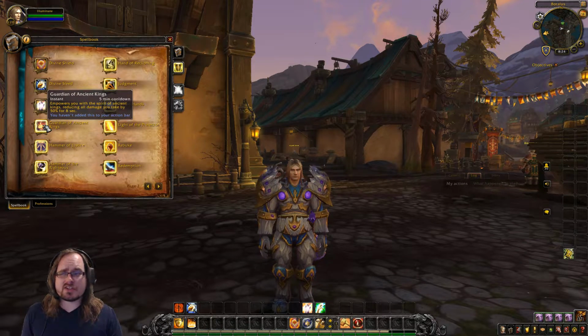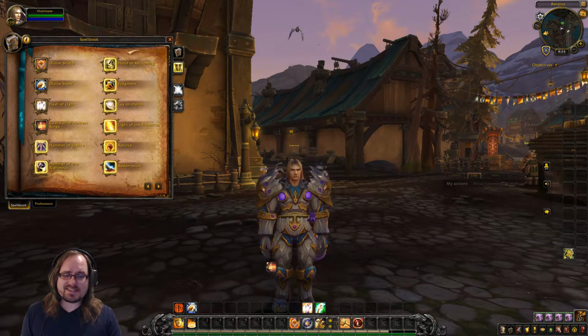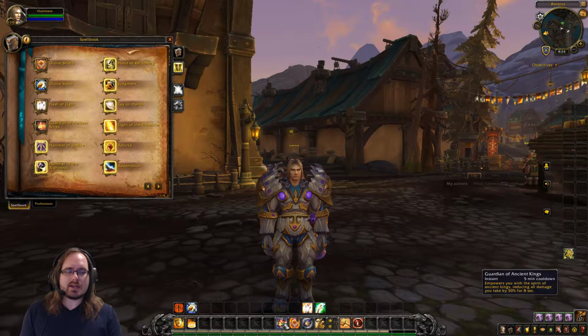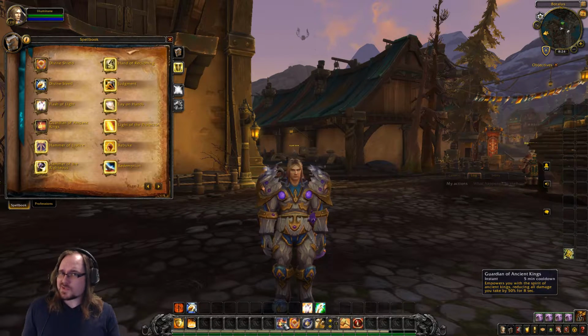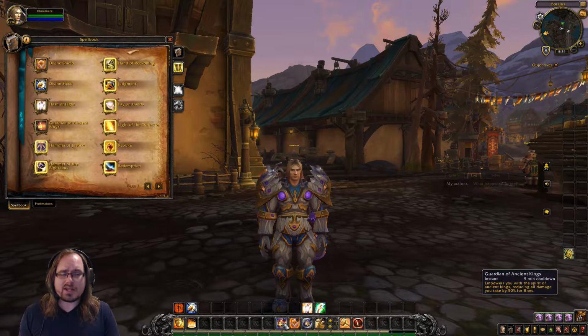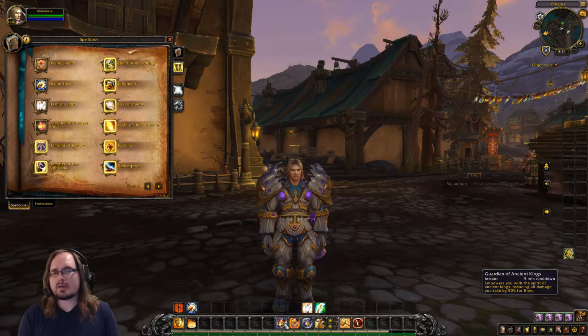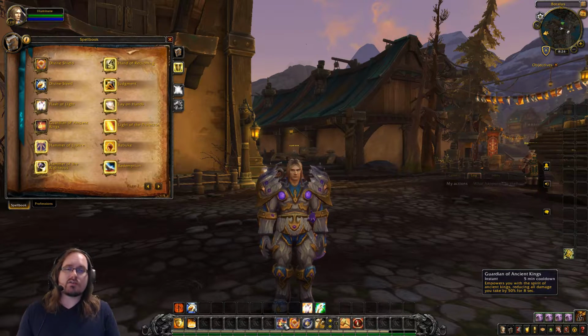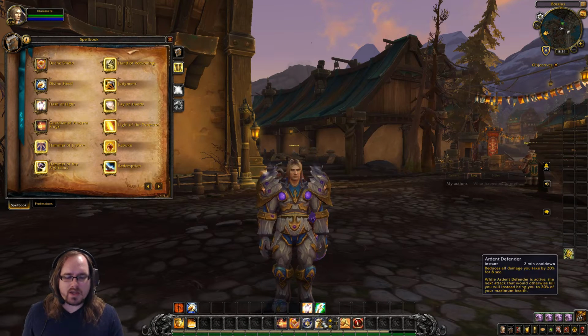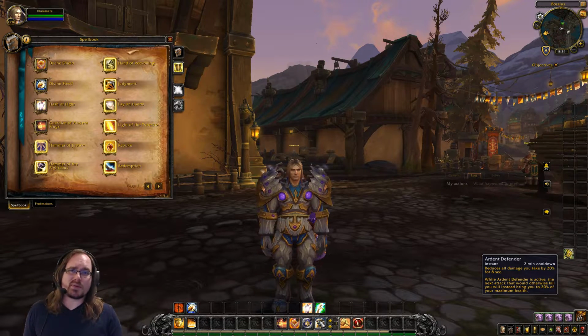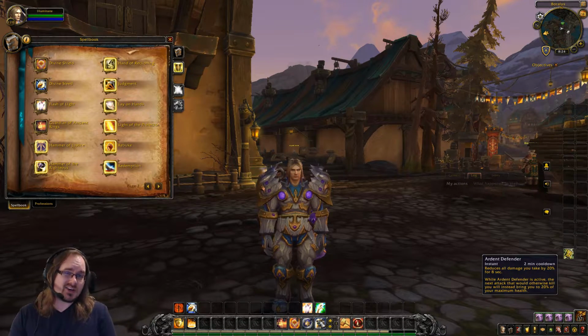Next on the list is Guardian of Ancient Kings. This is another big defensive ability, and this one's pretty straightforward and to the point. Instant cast, 5-minute cooldown. It empowers you with the Spirit of Ancient Kings, reducing all damage you take by 50% for 8 seconds.